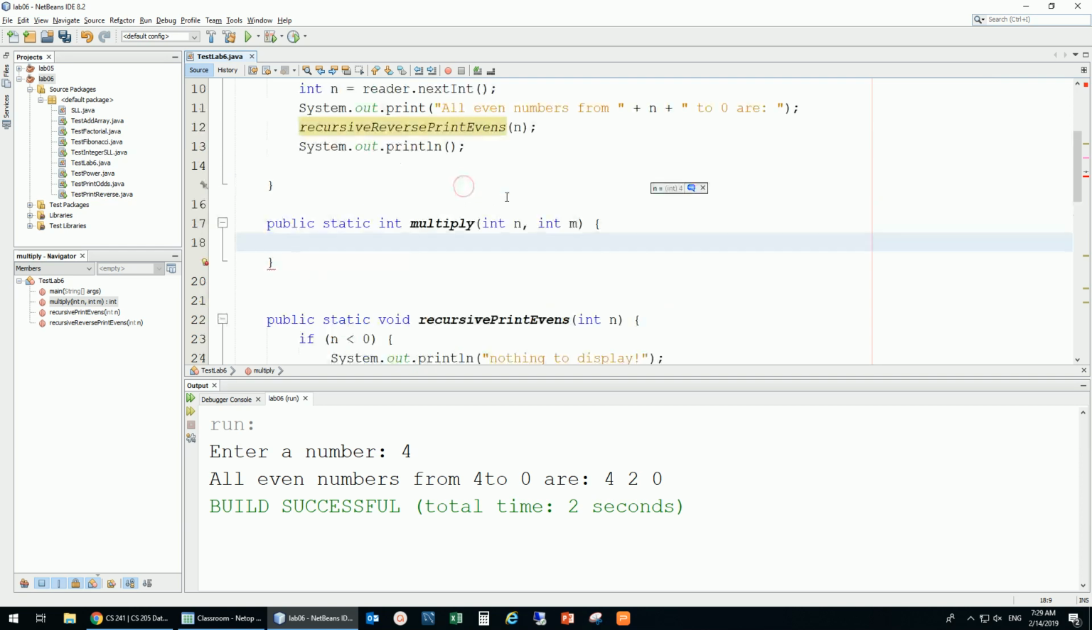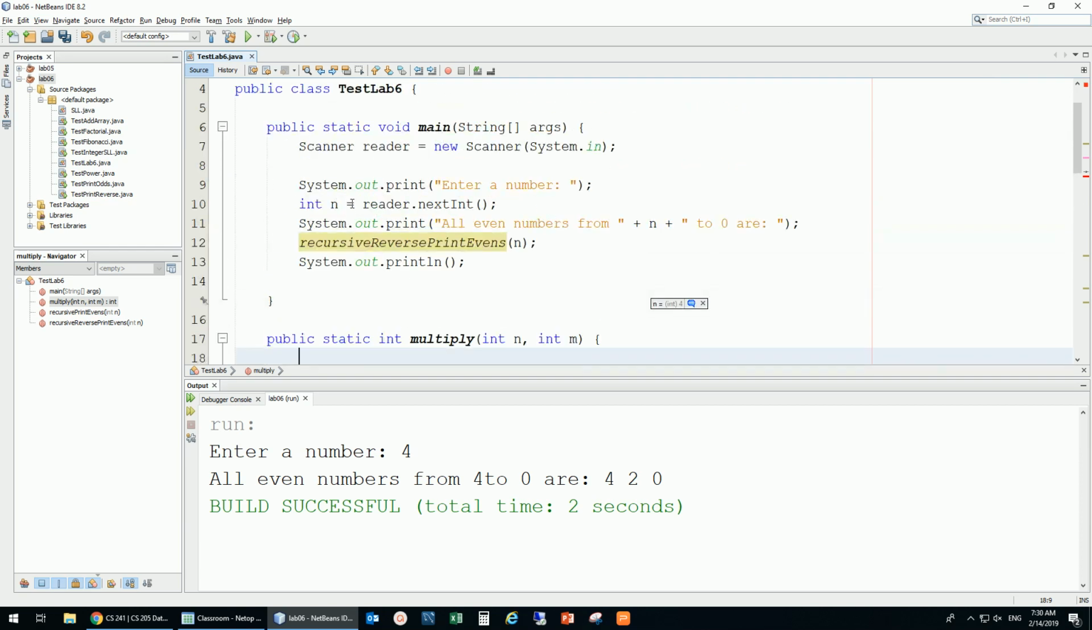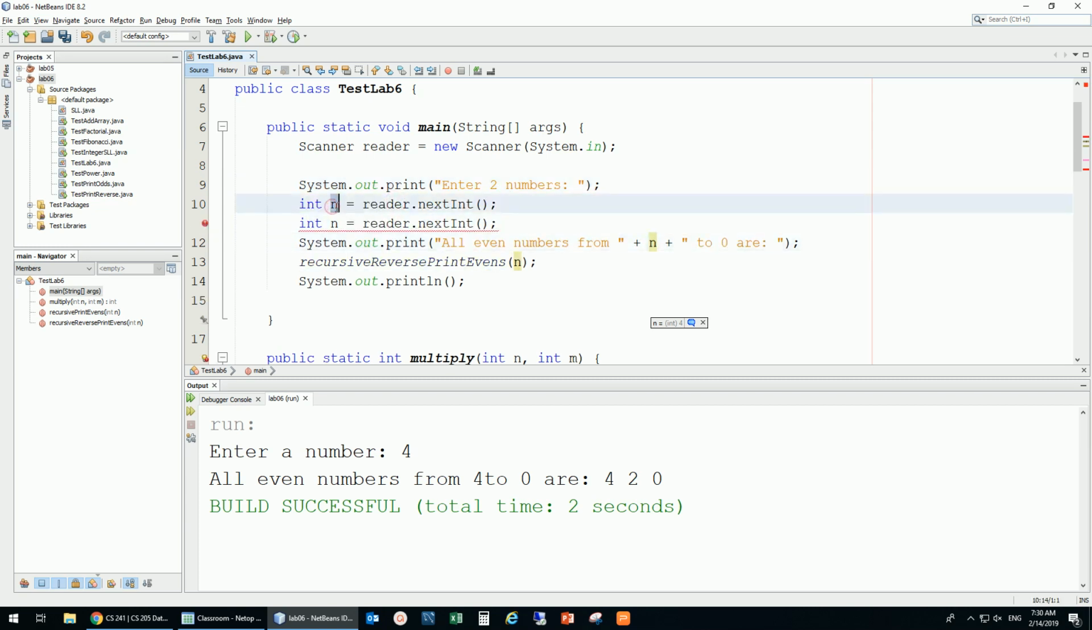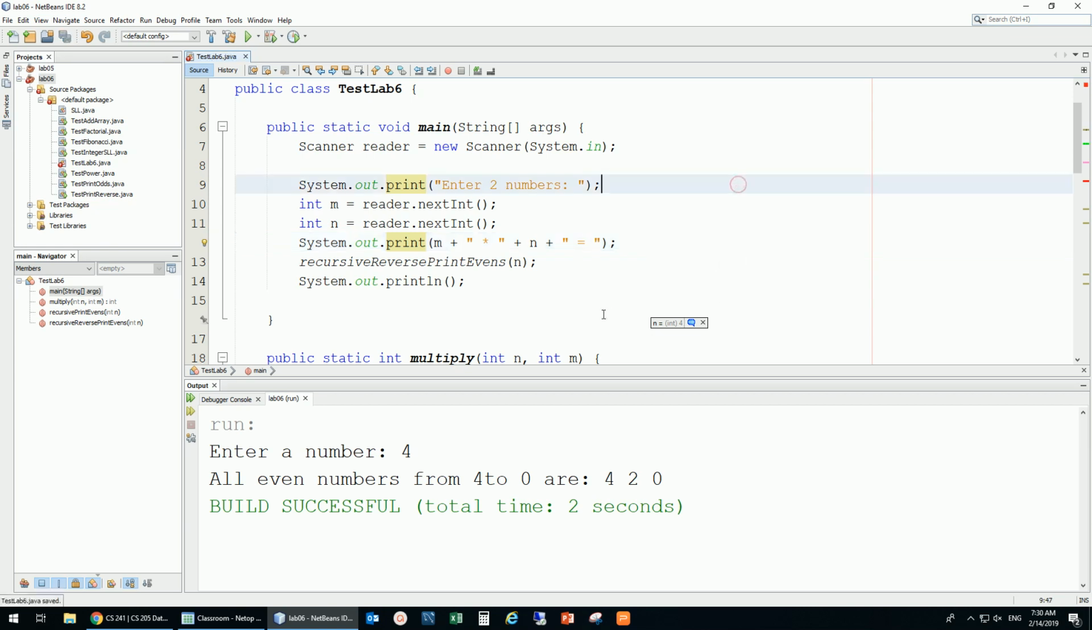Okay, so we need now two numbers. Please enter two numbers, and we're not going to elaborate that more. We just need the two numbers, m and n, and then we got these two numbers, and then we're going to say m multiplied by n equals, and that's going to be enough for us.